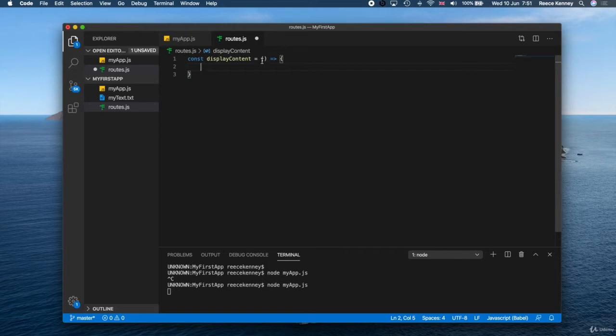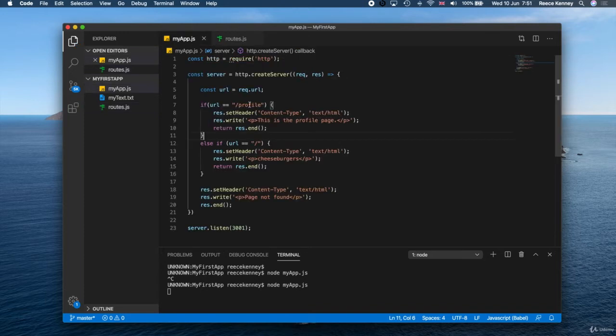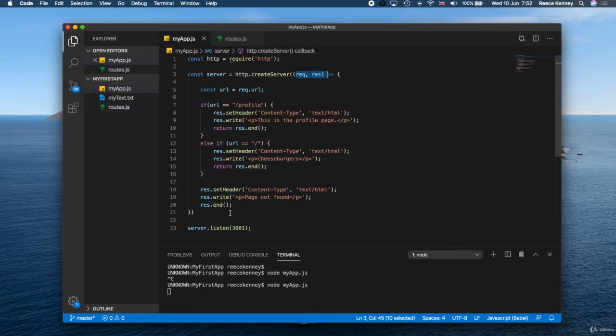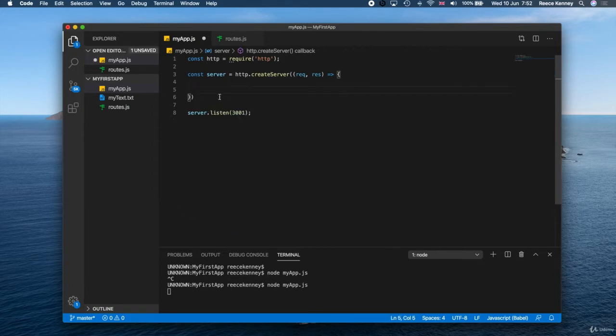Now this is going to take two parameters, so inside there we're going to add the req or request and res for response variables, just like we did right here. You see right here we've got req and res again. And what we're going to do is go back to myapp.js and take all of this code right here. Take all of that. Okay, so now that function is empty, and paste it in here.